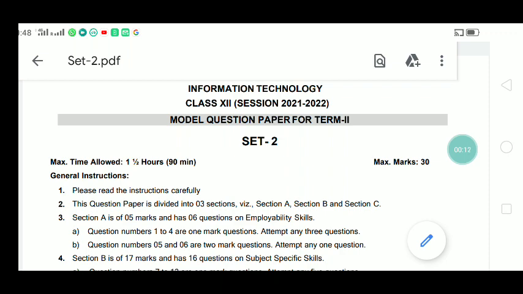Hello students, this is Amresh, and through this video lecture I am providing you the model question paper for term 2nd, and the paper is Information Technology for class 12th under CBSE board. This one is practice set 2. Already I have uploaded one set of your model paper for information technology, and this one is practice set 2nd. Okay, so same thing here also.